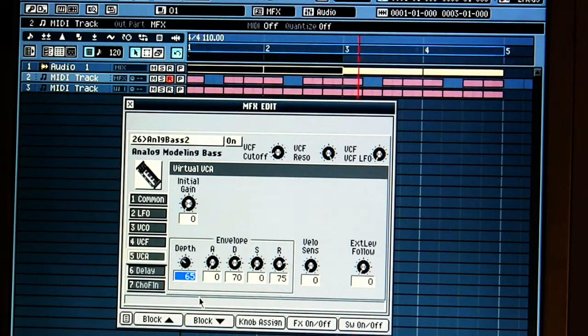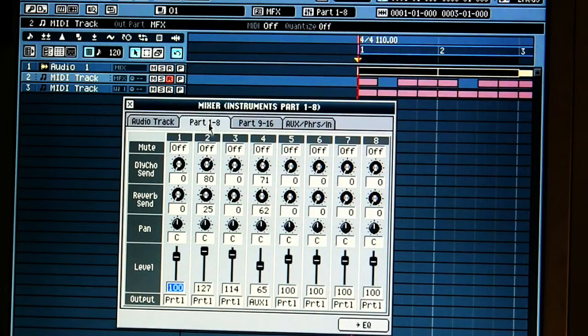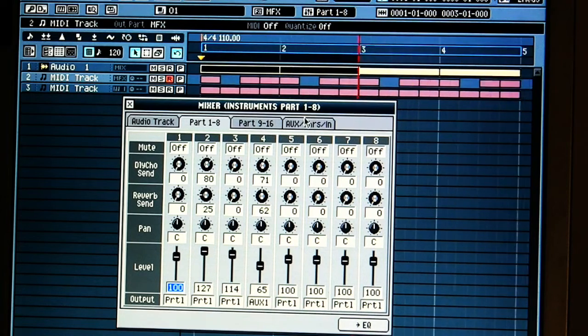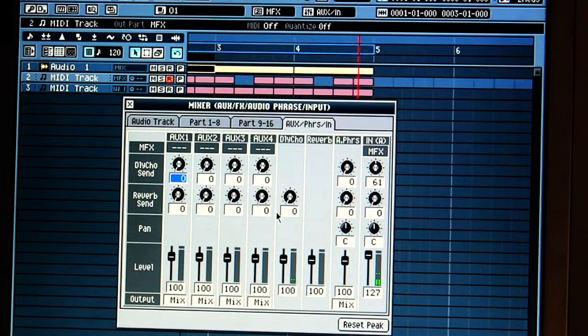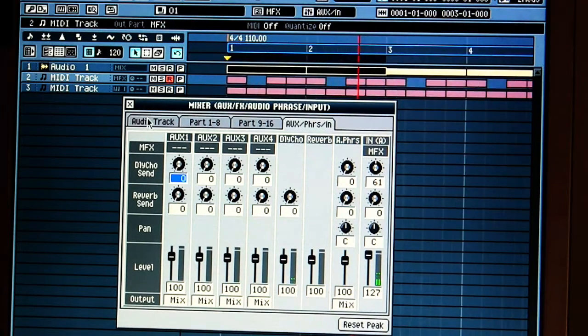Let me turn on the mixer. It's on part number 1. No, it's on over here. MFX 127. You hear it already in the background.